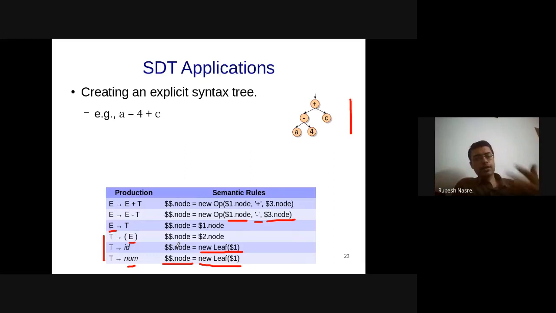So, as soon as you execute these actions, which means that as soon as you parse this given expression, by the end of the parsing, in E.node here, the starting symbol's node, you will have the pointer to the root, and it is going to be pointing to the actual syntax tree.